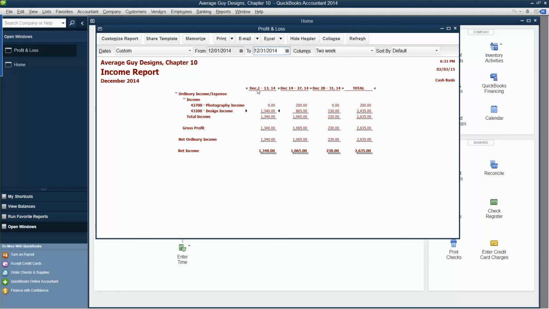The week from December 1st through the 13th, from the 14th to the 27th, from the 28th to the 31st. That's actually not every 2 weeks, but from here to here is kind of like 2 weeks. From here to here, you know, because there's not another 2 weeks in December, so these are the last few days of December. So that's what you do there.